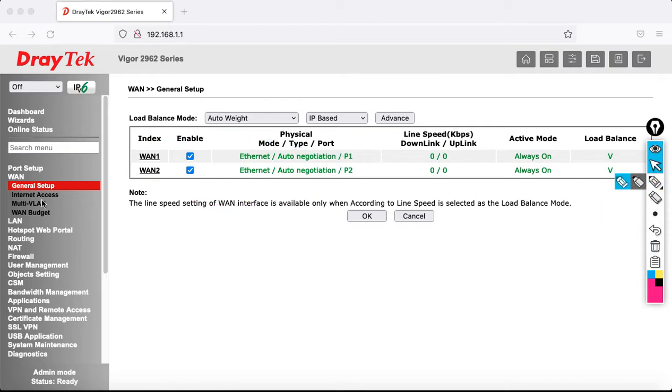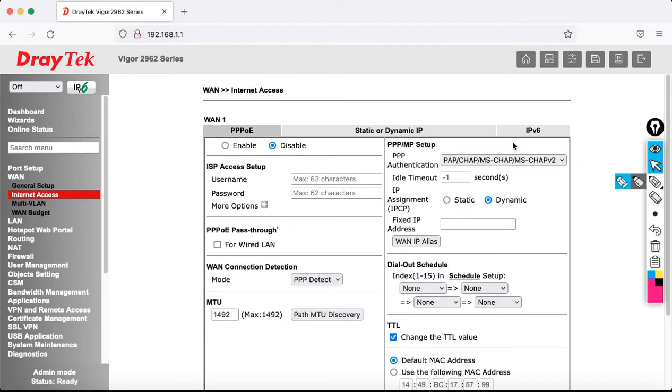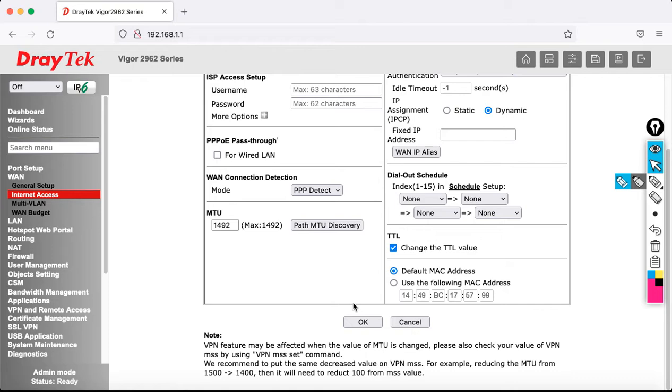The next thing is let's go to the internet access. In the internet access, most of the time you get the connection from your service provider as either static, dynamic, or PPPoE, guys. For example, let's say I just selected PPPoE. In case your service provider has provided the internet connection as PPPoE, you can select PPPoE, then click on the details page and specify the username and password, and make sure that you enable this. Then you can simply click OK.